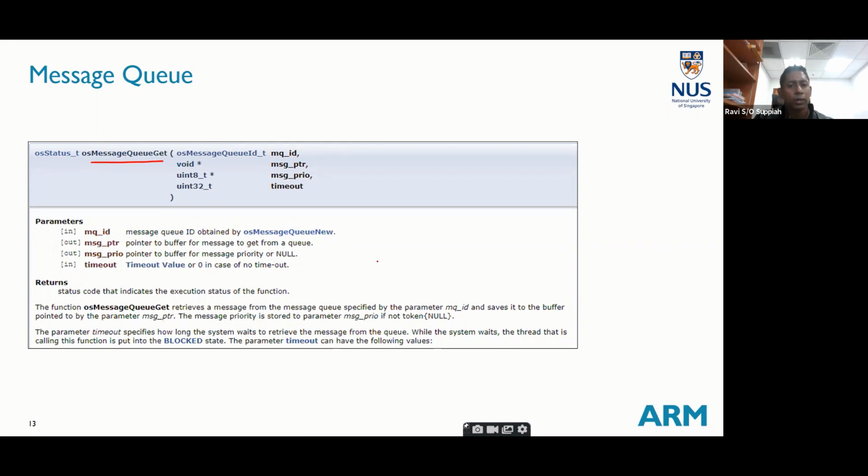Now the timeout parameter here, as you can see, specifies how long the system waits to retrieve the message. That means if I specify that I wait forever, the thread that is calling this function can be put to the block state. So this allows you to synchronize. For example, I have a motor task. Your motor task cannot move until you get the first message.